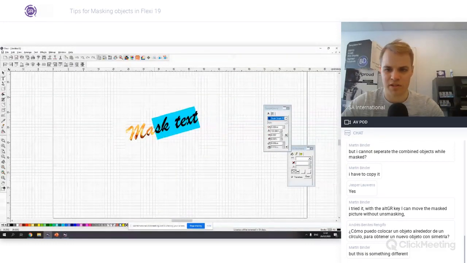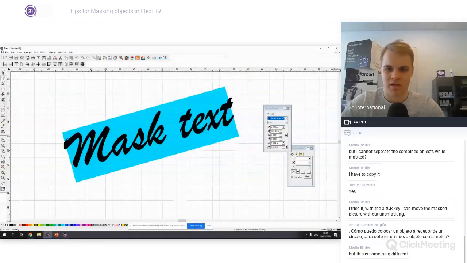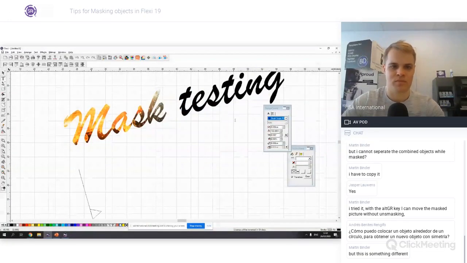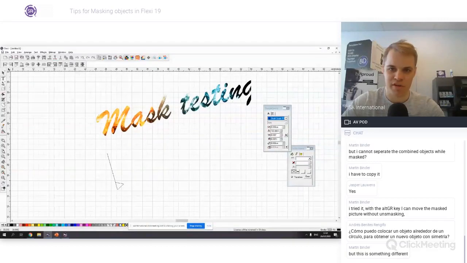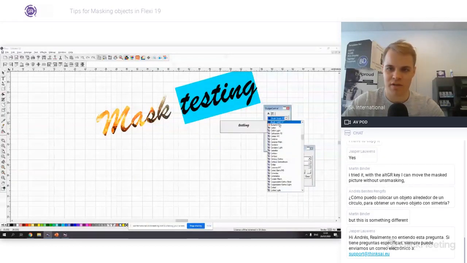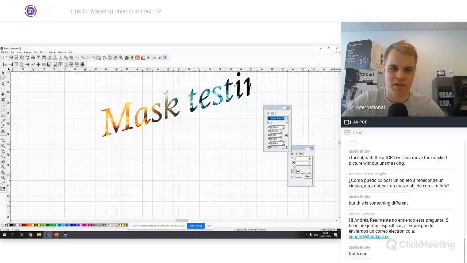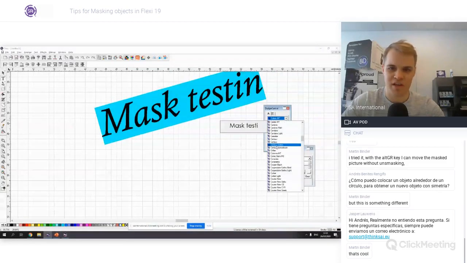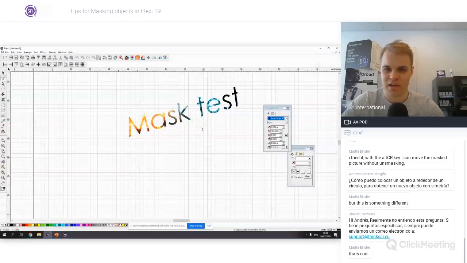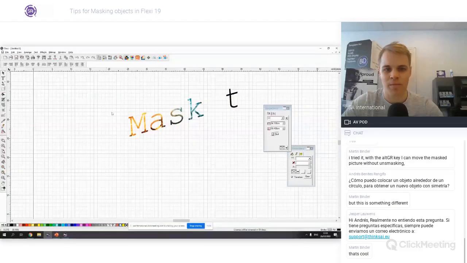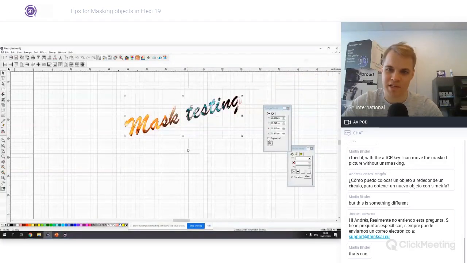So there are some exceptions to this. If I use my text and I mask it, I can edit my text and it will remask over the image. I can change the font for my text and it will remask it over the image. So generally, you can't edit it, but some of the objects within Flexi you can, because they work as smart objects. It remembers that I used text, it remembers that I masked it, and then it will apply the effect over it again.